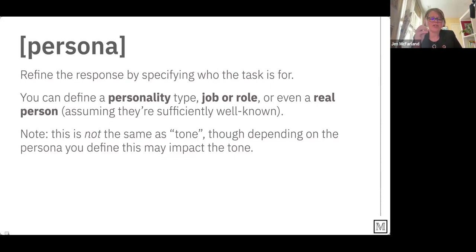So tone is really going to be much more about the type of response. Is it more polite? Is it more effective? Is it easier to understand, more complex? The tone might be impacted by the persona, but your persona doesn't have to be a specific person. It doesn't have to relate to the tone.